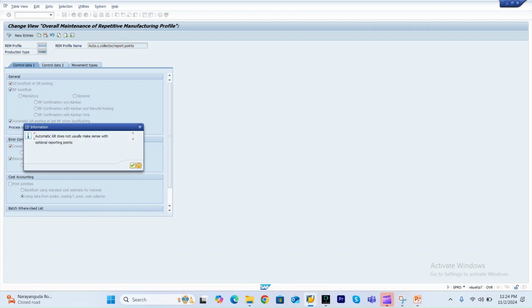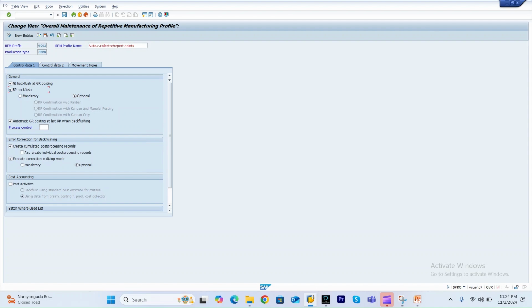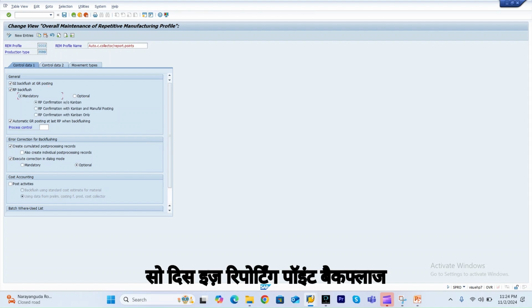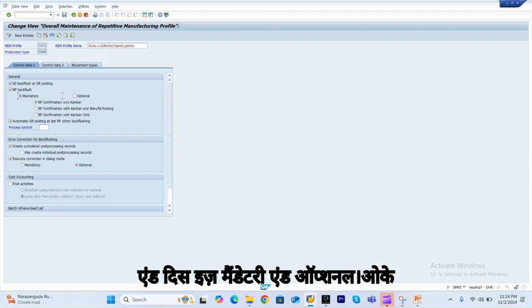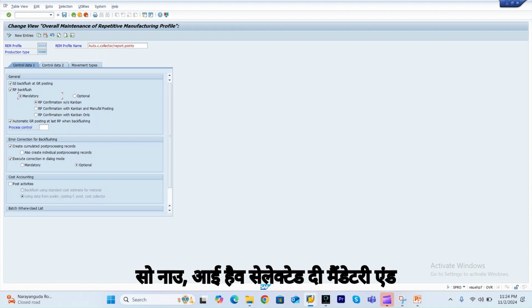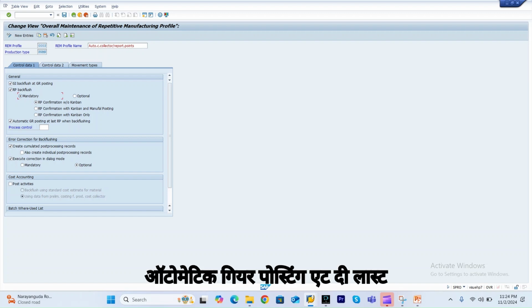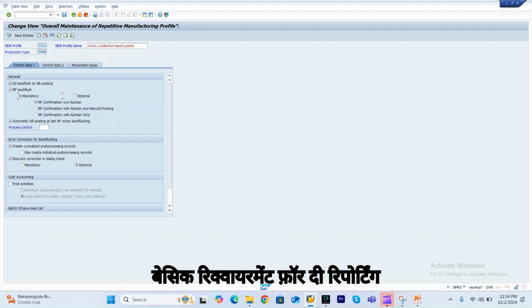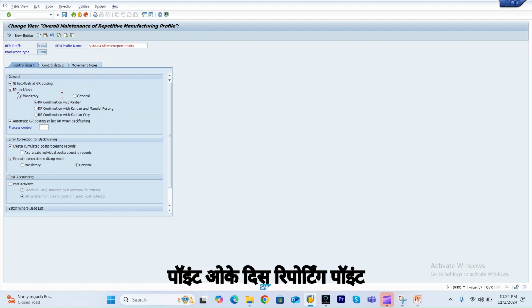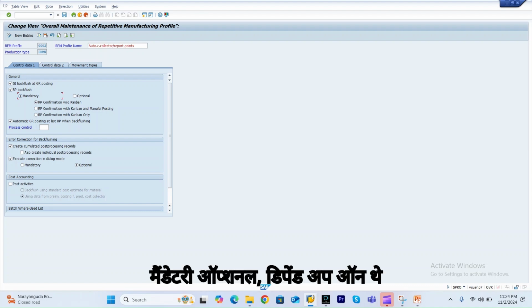This is the reporting point backflush, and this is mandatory and optional. Okay. Now I have selected mandatory and automatic goods receipt posting at the last reporting point. So this is the basic setting, the basic requirement for the reporting point. Either it will be mandatory or optional, depending on the business process.